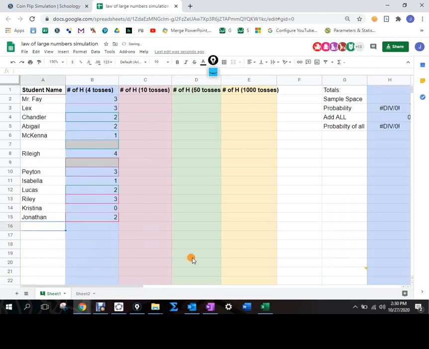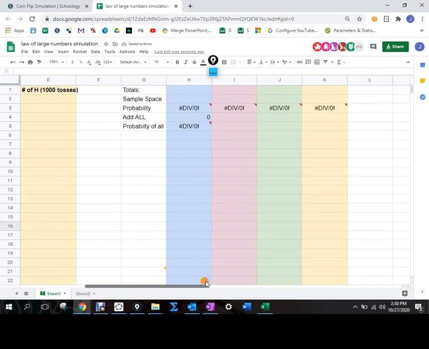We'll just delete Janet as well. So B2 to sum B2 through B15. And I could actually do the whole column if I wanted to.